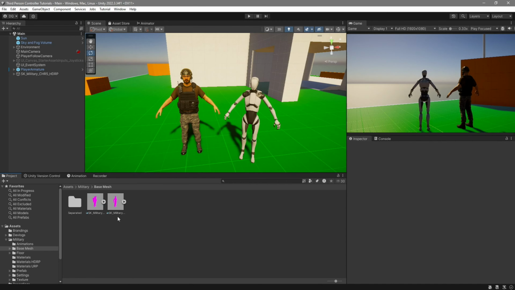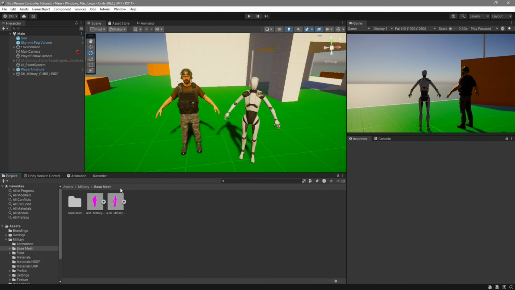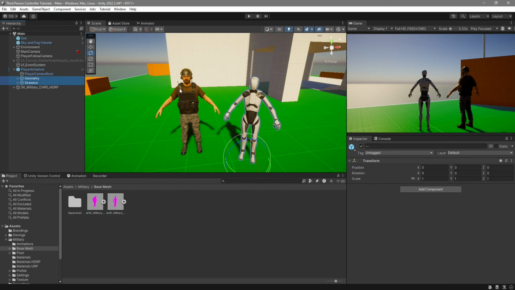The first thing that you need to make sure is that your character uses a humanoid rig. Go ahead and select your character mesh. Where it says animation type, make sure you've got it marked as humanoid and hit apply.